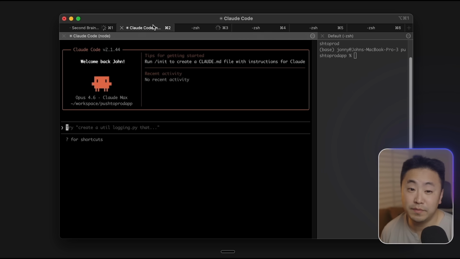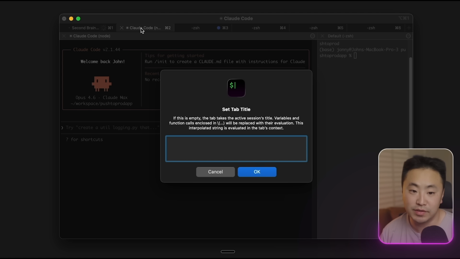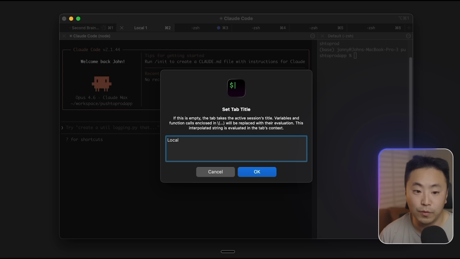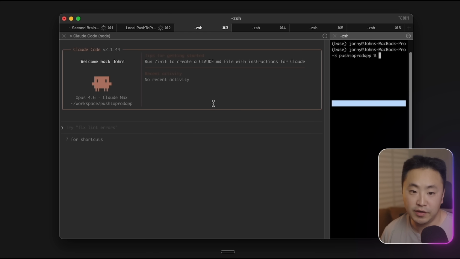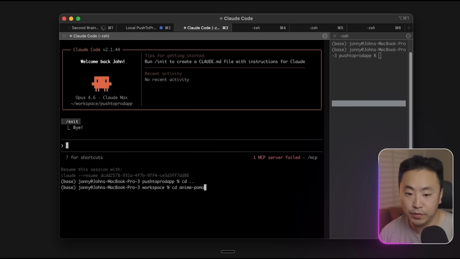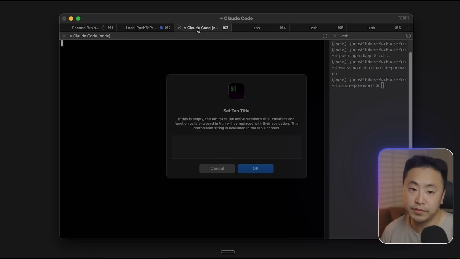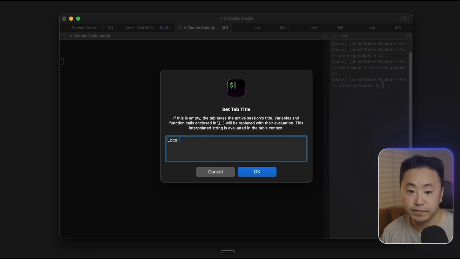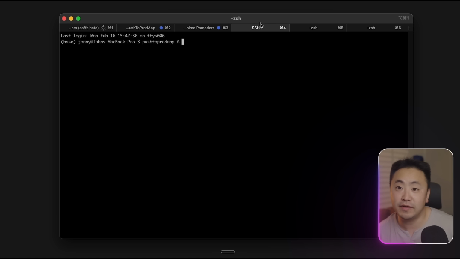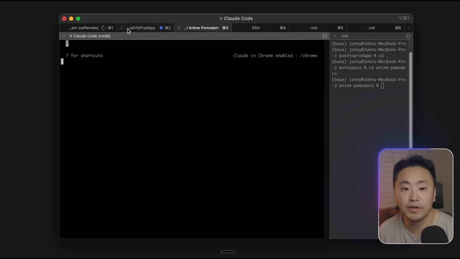Now, one additional tip that I like to do to keep things in my mental context is to rename it. So this could be local 1, or maybe the project that I'm working on. Local, this is push to prod app, for example. And then here, maybe instead I work on my anime Pomodoro app, for example. And because I did that, I will name this local anime Pomodoro. Now, you could imagine that you would have SSH or some kind of on-demand stuff as well. And this is exactly what I do at work. So that's tip number 1.